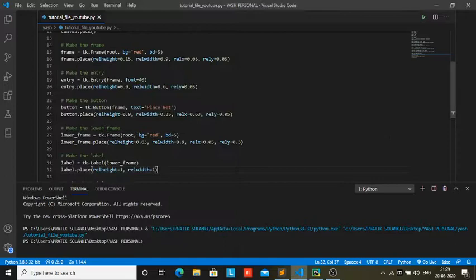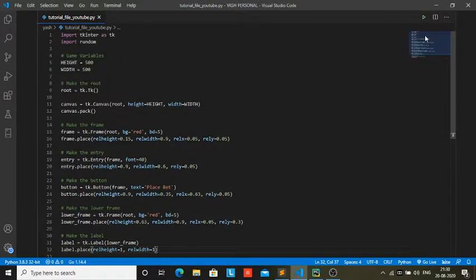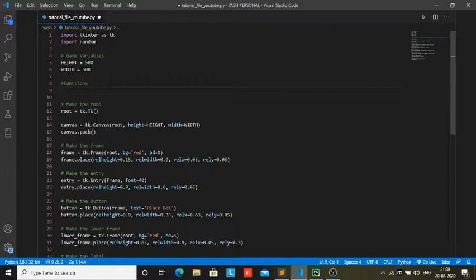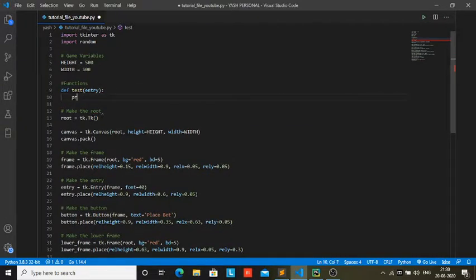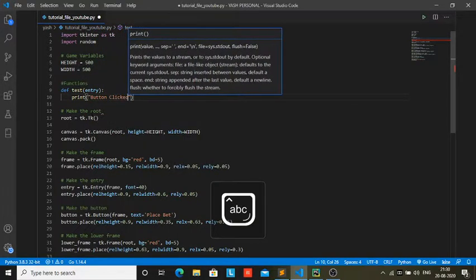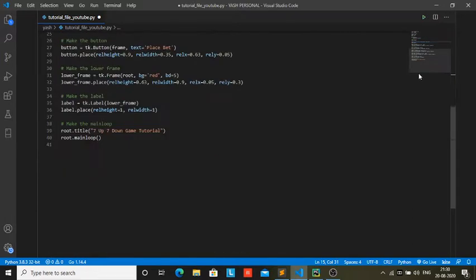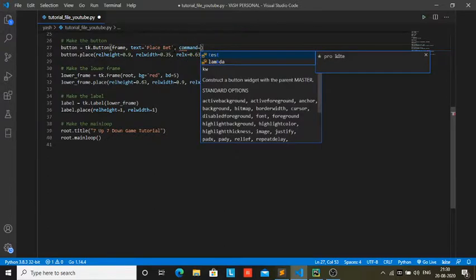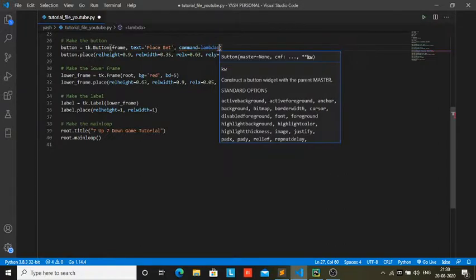So now let's just go ahead and code the function to the button. So just go here and make a comment on functions. This should be above the root, just take care of that. I'm first going to be making a test function. I will pass it the parameter of entry, and all we will do is just print out button clicked, not more than that. And what I'm going to be doing is just going to my button and giving it a command which will be a lambda expression.